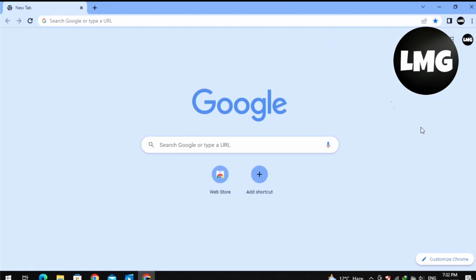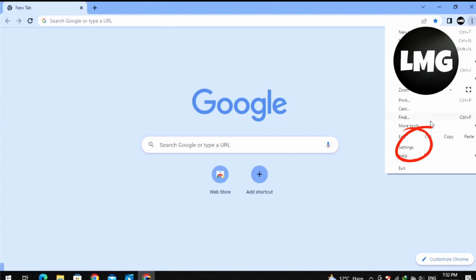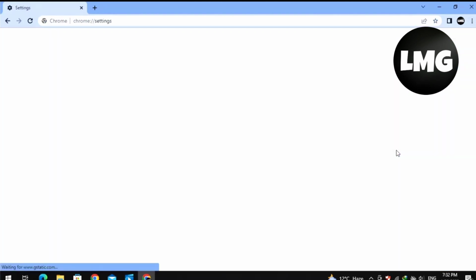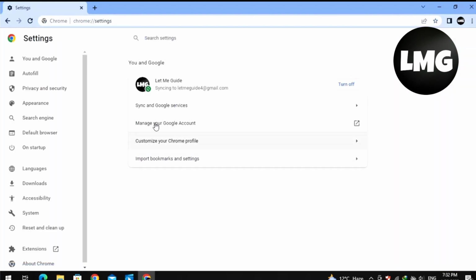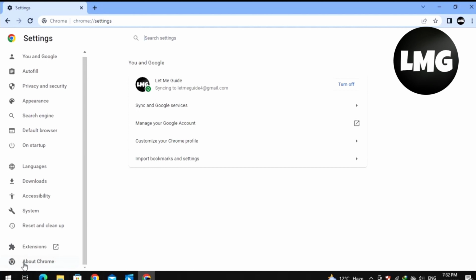Then click on the three dots at the very top right corner and then click on the settings option here. Now an interface will open for you. You have to just scroll down and find an option of About Chrome here. At the very bottom of the page you will find this type of option.